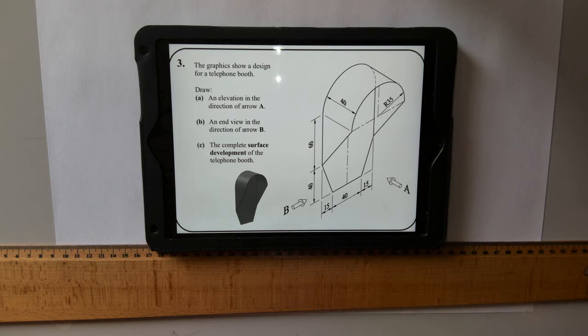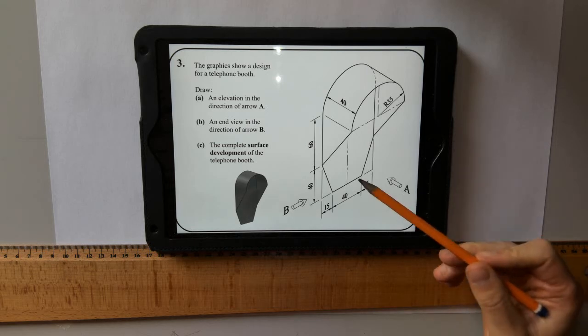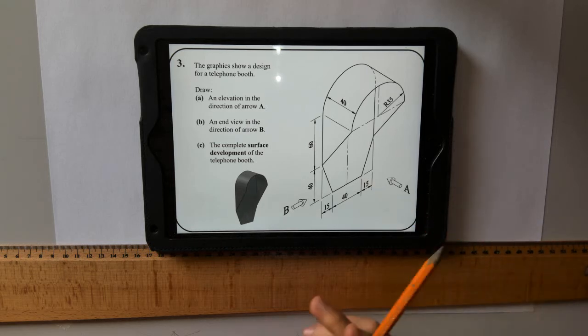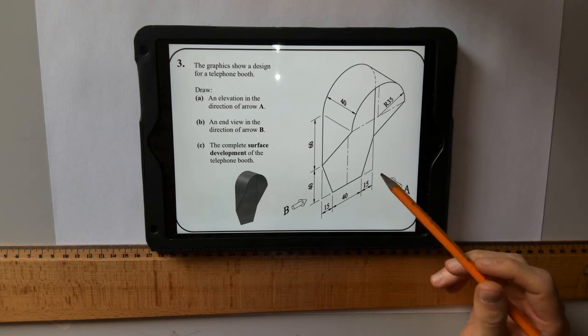Draw A, the elevation in the direction of arrow A, so what we see looking in this way; B, the end view in the direction of arrow B, looking at the side; and then C, the complete surface development of the telephone booth. So basically, what does it look like when it's folded out flat on the table?